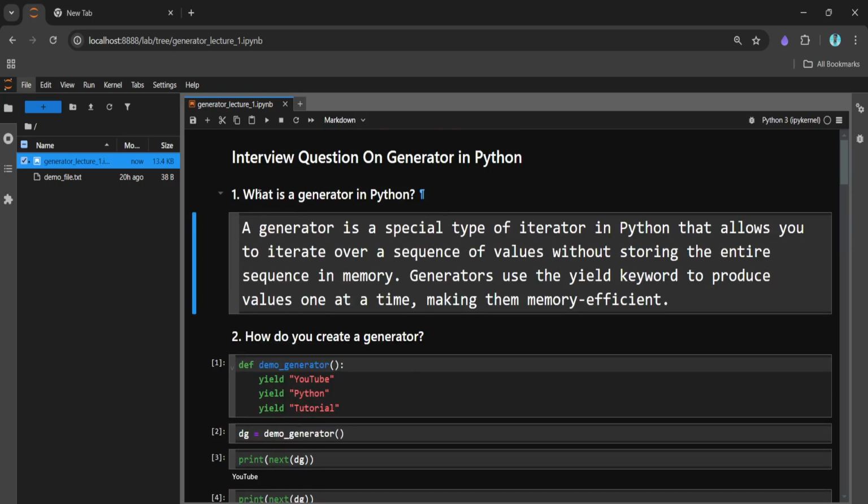So first of all, let's understand what a generator is. A generator is a special type of iterator in Python that allows you to iterate over a sequence of values without storing the entire sequence in memory. Here the important thing which should be noted is iterator. It is nothing but an iterator, right? Like the other iterators in Python, and it basically doesn't store the sequence or the data in memory. The entire data it doesn't store, right?